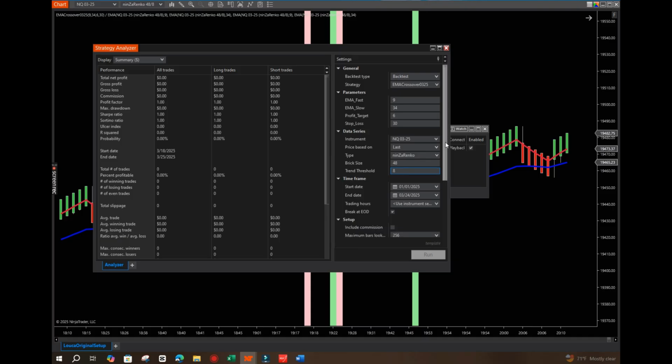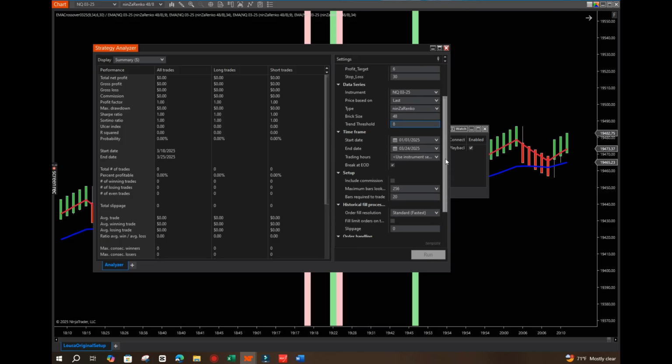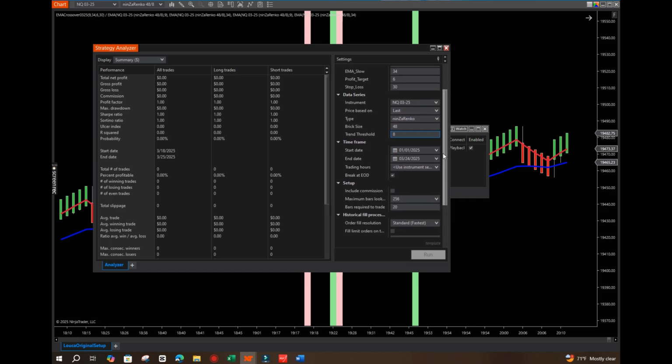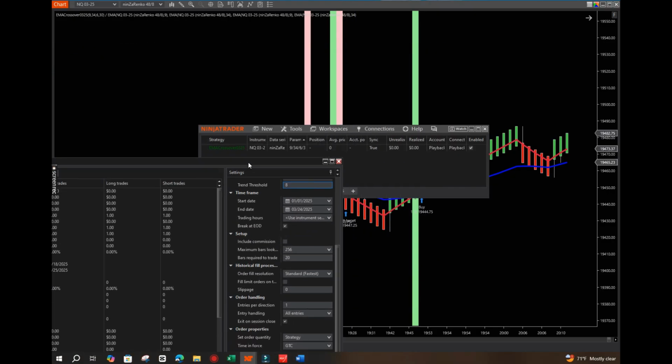And so what happens, let's say if I choose, I think I'm missing something. So you see how this is grayed out only because not all of the fields are inputted correctly. Trading hours, I can skip that. Include commission, I can include commission. Let's say, oh, I know why. It's because I have it on playback mode. So I have to disconnect it.